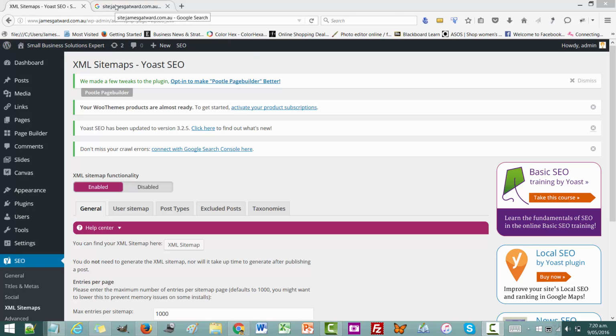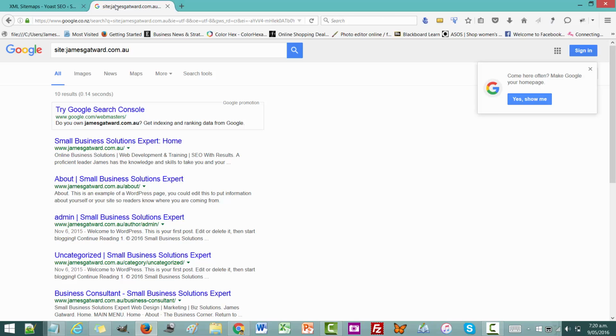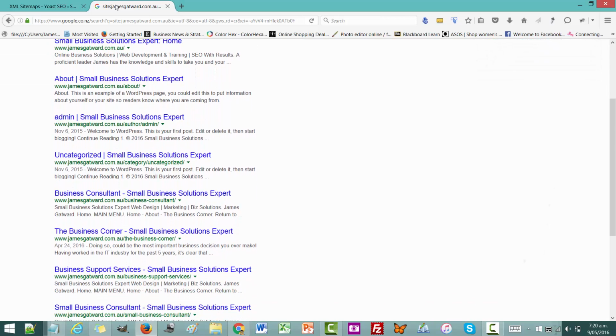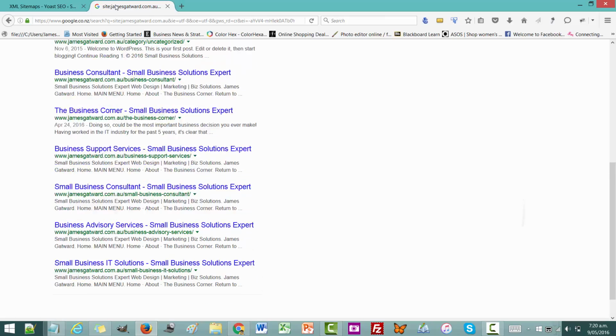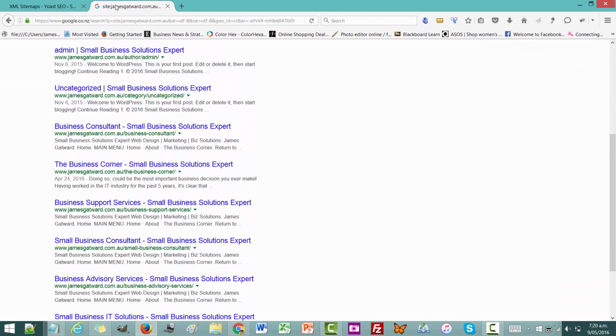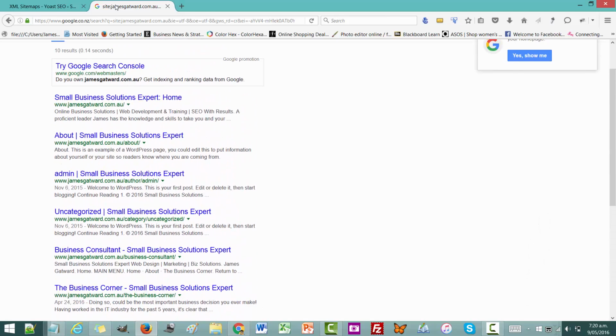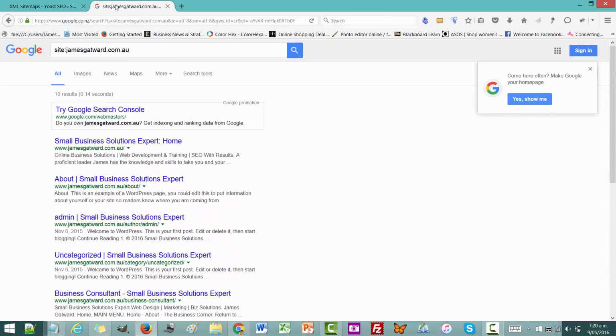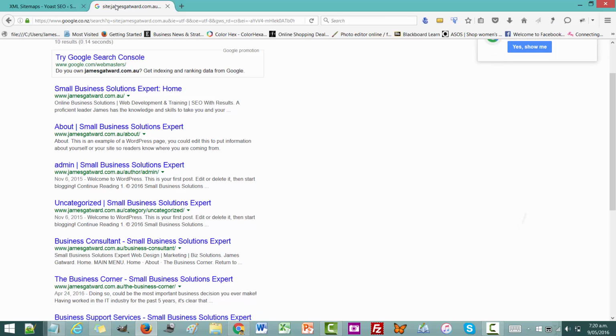So, what we want to do is in Google, we want to see what pages we've got indexed into Google. And by doing so, we can see what's relevant, what's not, what we've missed, and just do a whole cleanup. So as you can see here, I've gone into Google and I've typed site, colon, and then my website. And that's allowed me to see all the pages currently indexed.